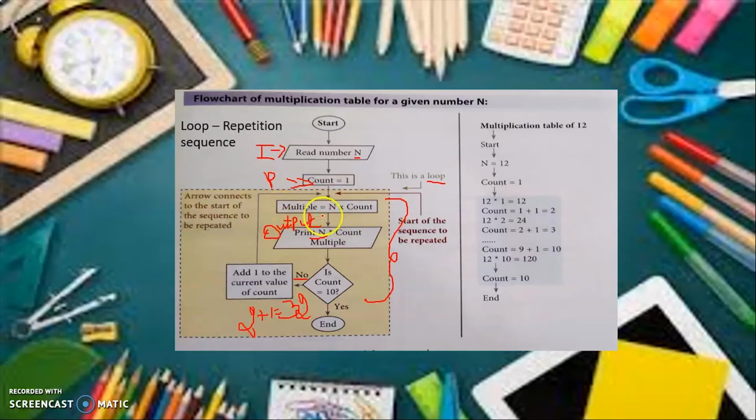So again I have to multiply what? The n, whichever value you take, n into that count value. Now for us it is 3. So n into 3. Again we have to print the output. Then again you have to decide whether the count is equal to 10 or not. No, it's just 3 now.